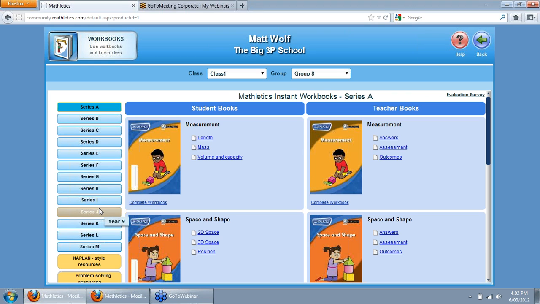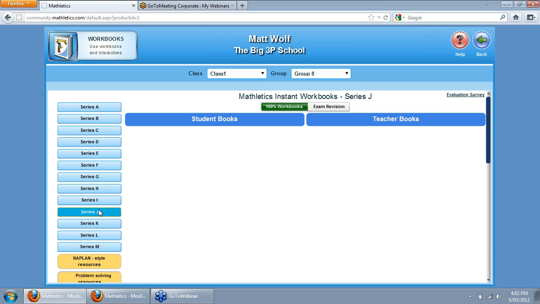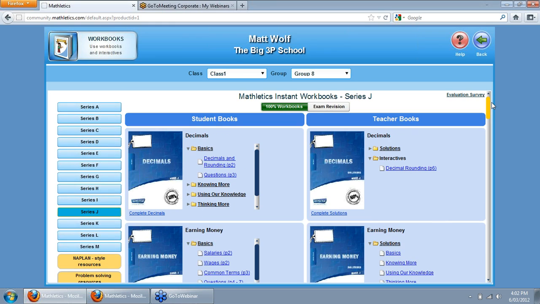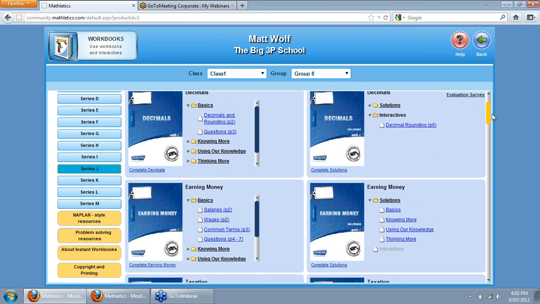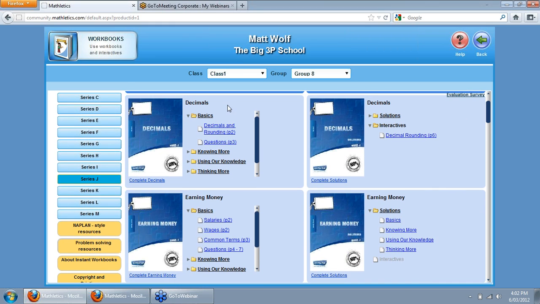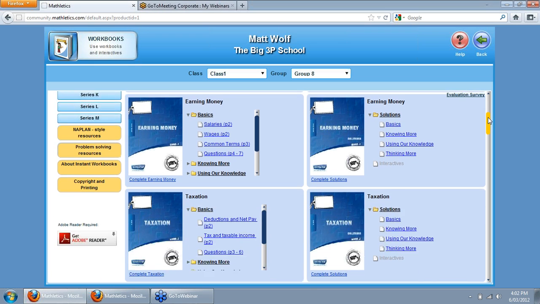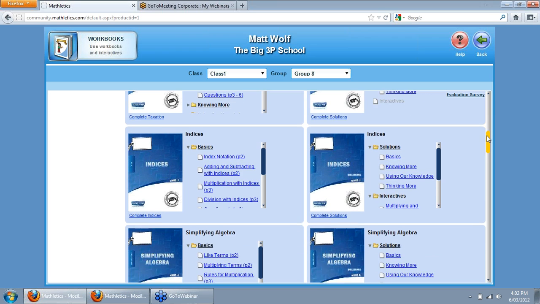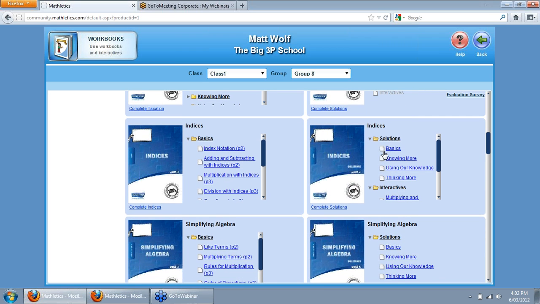Typically, Year 9 is our Series J content that's taught in most curricula. So if you just look over here, we've got a series of books. This is Series J. These are the book titles going down the left, and on the right for the teacher are solutions to the questions in those books. I might just explain a little about the books quickly.